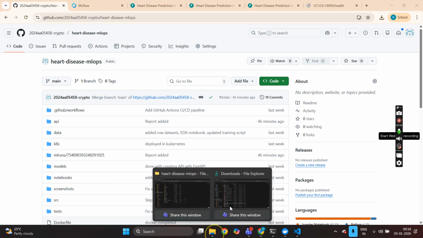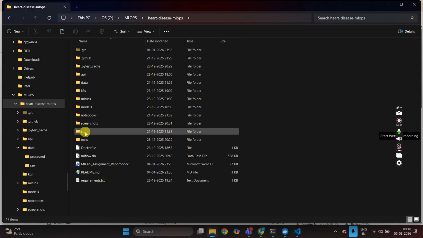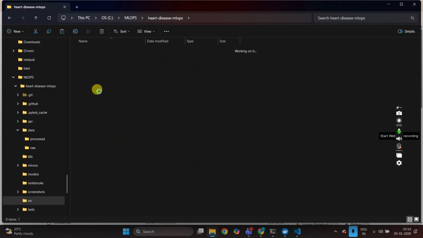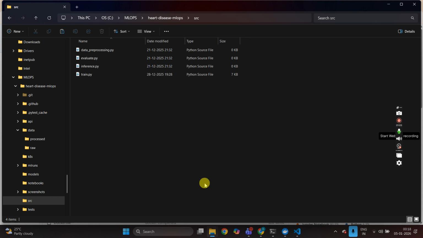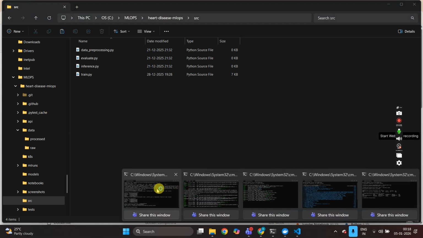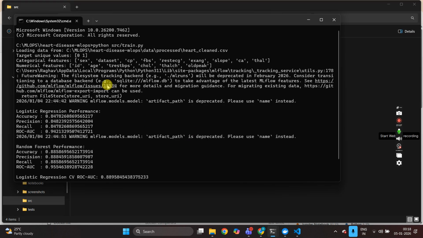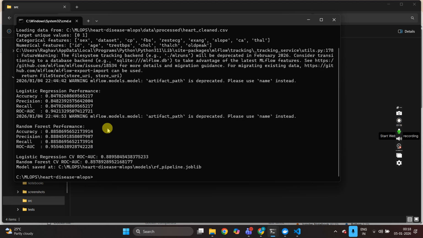Let me show you in the local device. Here in the source folder we have the train.py, which we have already executed. Once train.py is executed, we have trained the model using two models: one is logistic regression and one is random forest. Clearly we got a winner, random forest, giving the higher accuracy. So we have saved the random forest as a joblib file.